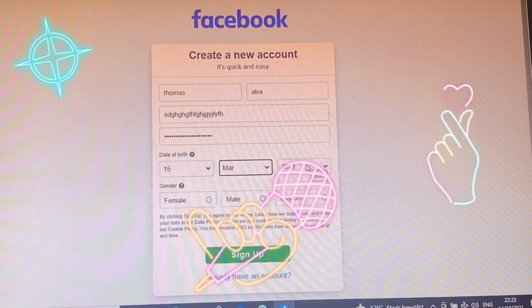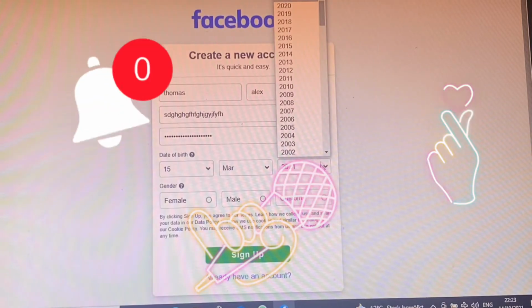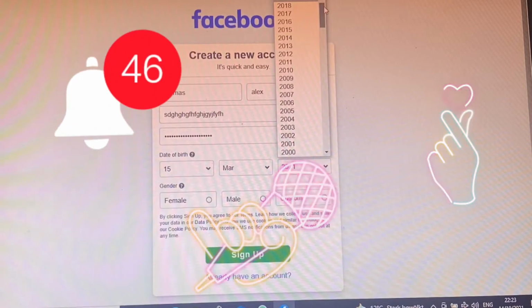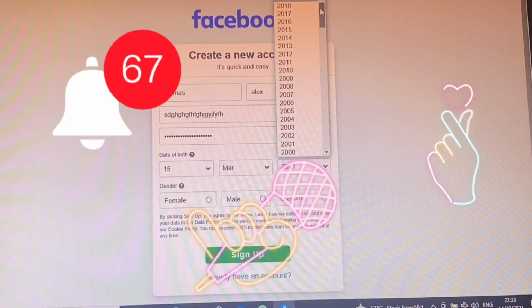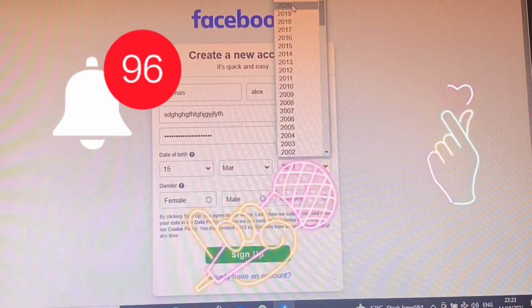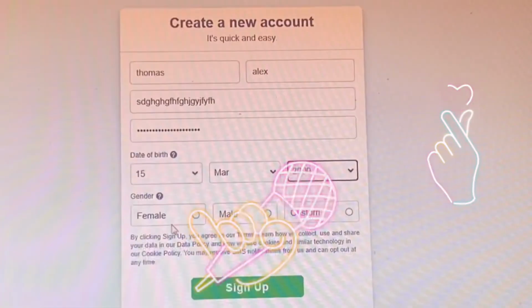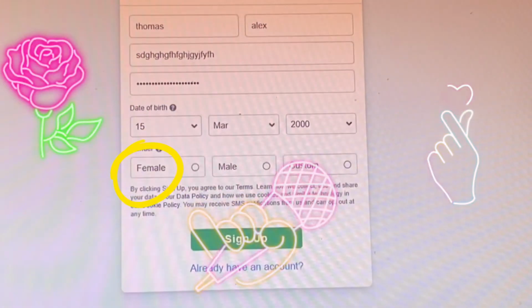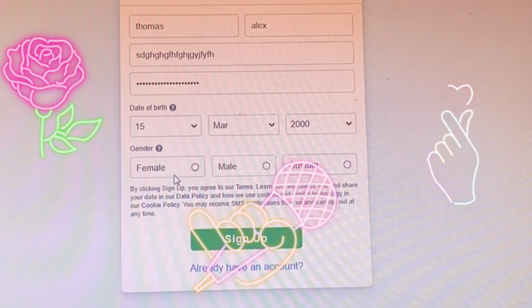Okay, and thirdly, you have to go into the year in which you were born. Also, please, as a reminder, I think to have a Facebook account you must be 18 years plus, so you have to go to something like 2000. So here, and then you scroll downward a little. Okay, so here you have to put in your gender, if you're a female or a male, so you just have to click your gender.